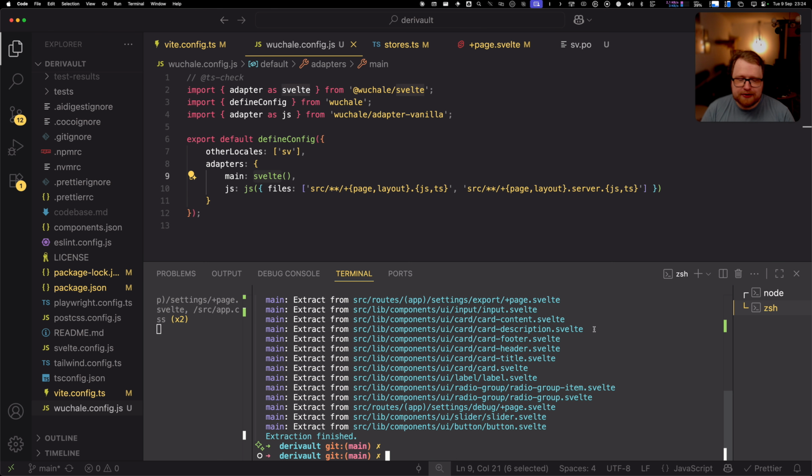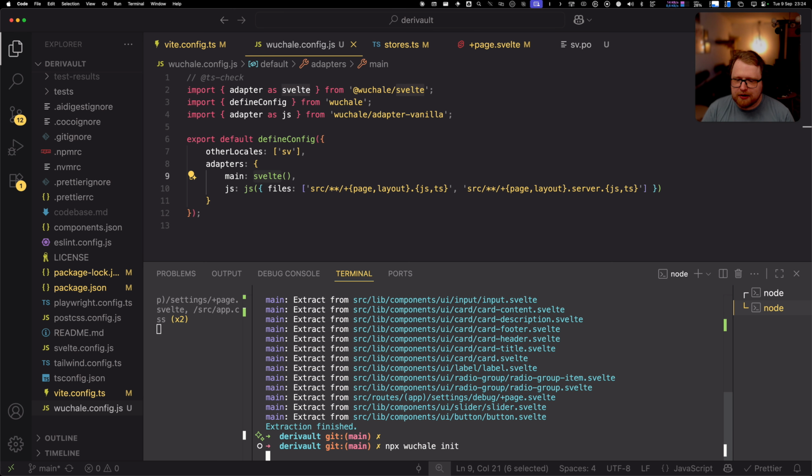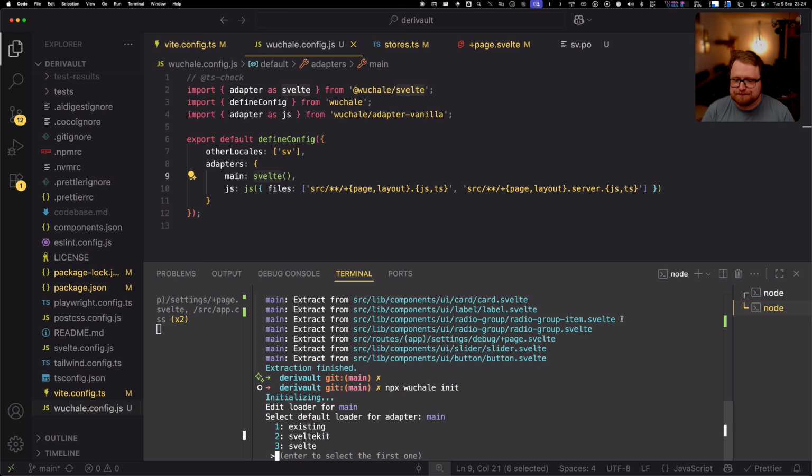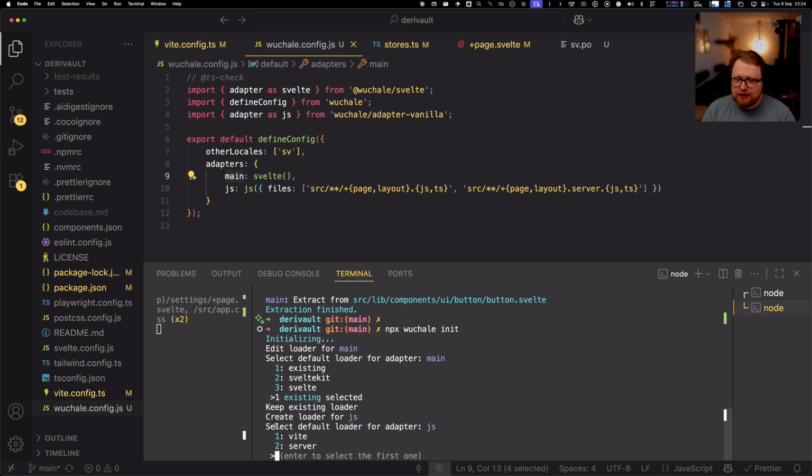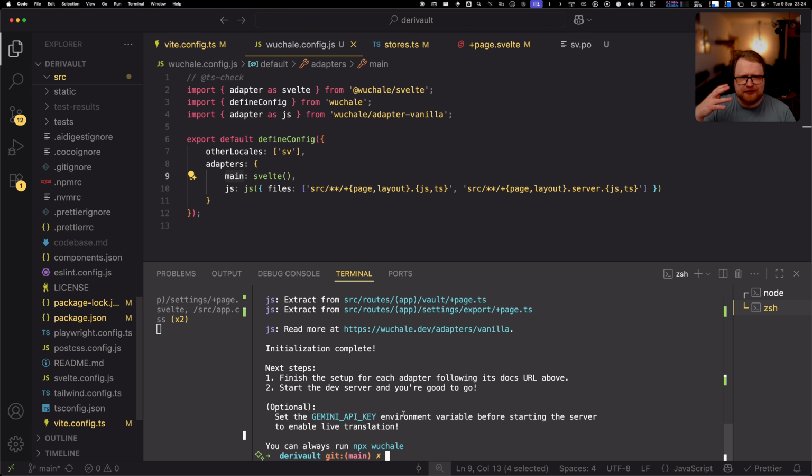So now that I do that, I need to run npx Wuchale init again, because I need a new loader. For the main one, I'm going to choose existing, and for the second one, sorry, I said adapter, but I meant I need a new loader. For the second one, I'm going to select Vite, because I think in SvelteKit everything is bundled with Vite, so this should work.